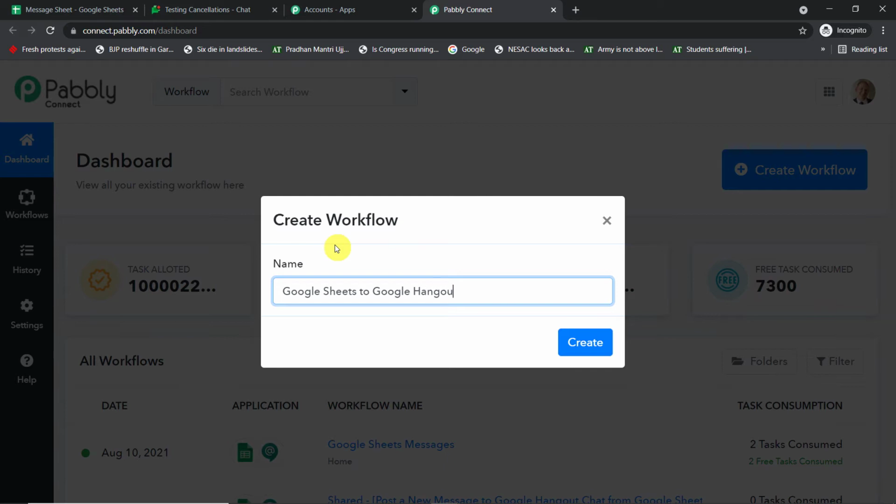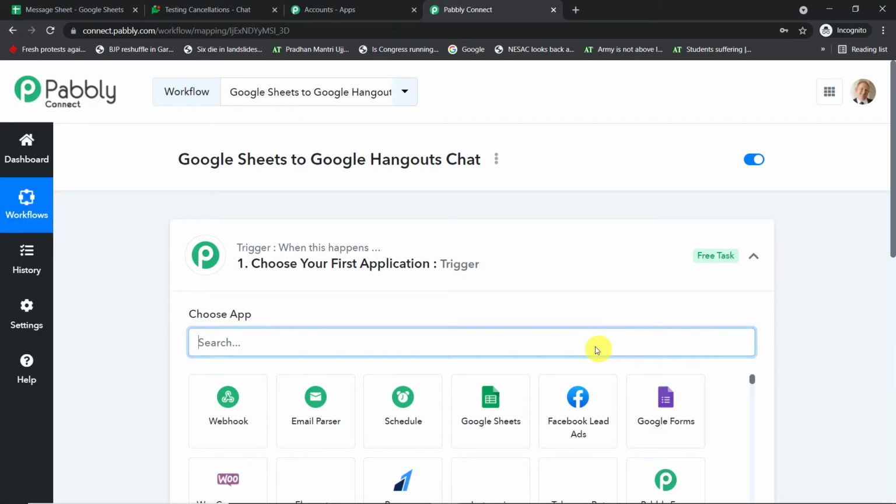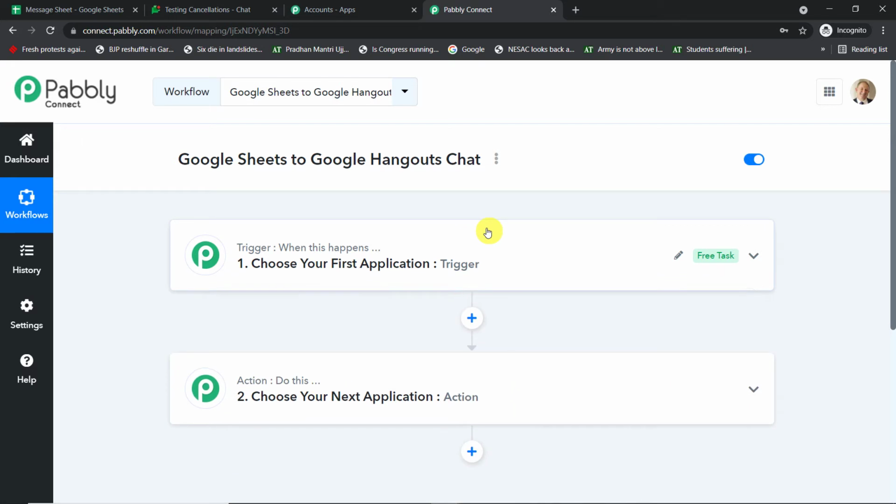Google Hangouts chat. Of course, you can give any name according to your choice. It's totally on you. And straight away, just click on create. So when you click on create, you will find two windows, the trigger window as well as the action window.